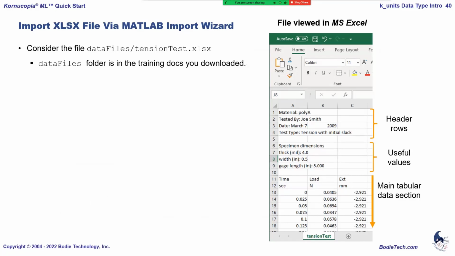So we'll first start with importing data from a spreadsheet. In the files you were given, there's a folder called data files, and in there is a spreadsheet, tension test.xlsx. I've opened that spreadsheet in MS Excel, and I'm showing you a view of it. This is kind of like a typical spreadsheet that somebody might have. It's not in any specific special format, but it has things that are usually put in spreadsheets. Hopefully there's some information about where the data came from or whatever.